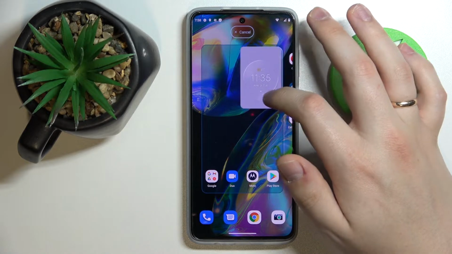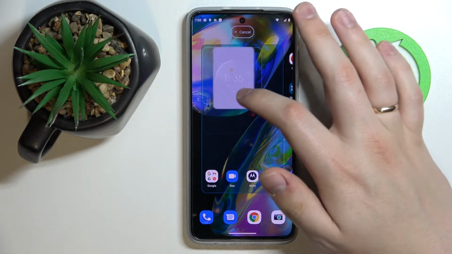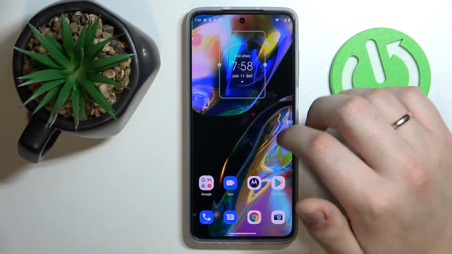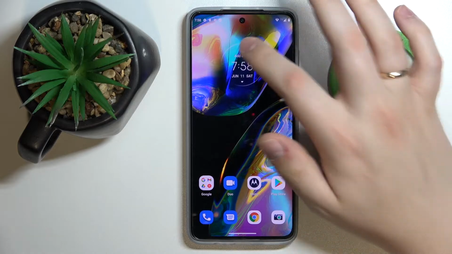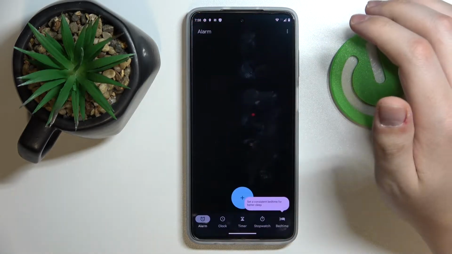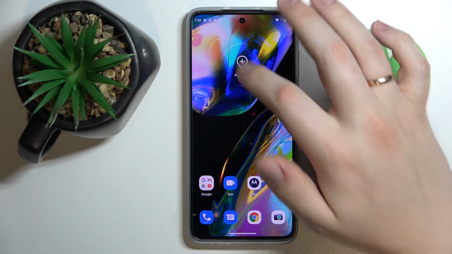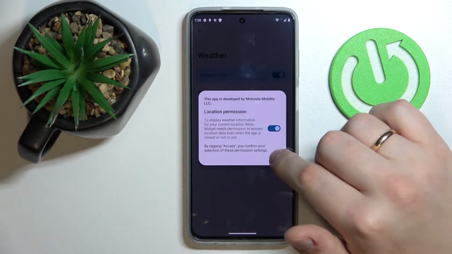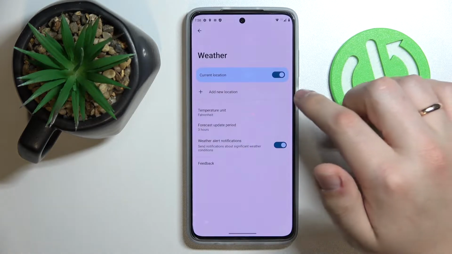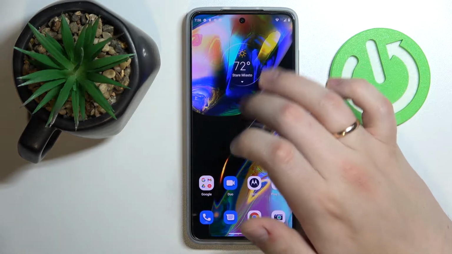Tap and hold on the desired widget and choose the place where you want to drop it. I'll leave it right here, right in the middle, for example. In here it will show time, current date, day of the week, and also brief weather information, which in order to set up, we've got to tap on the widget, add cities, and enable the location access. So we'll accept it, get back, and as you can see, it now shows the weather.